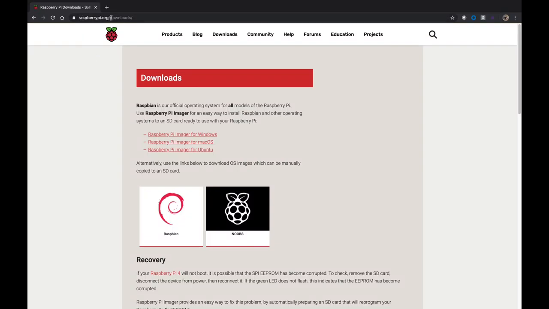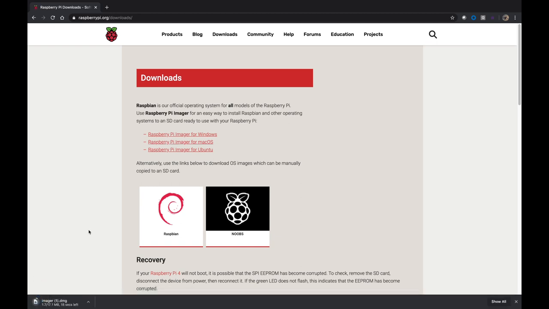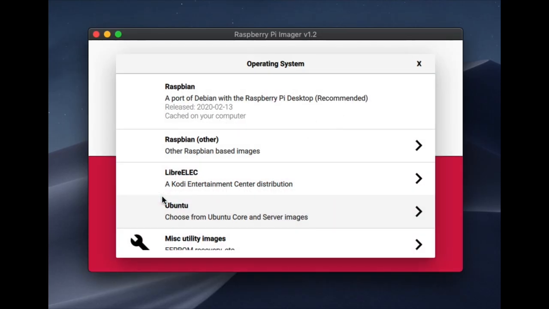So the first thing we're going to do is go to raspberrypi.org/downloads and grab the appropriate version of the Raspberry Pi Imager for Windows or Mac or Linux, whatever your operating system is. So then we're going to download that file and install it. And then when we run Imager, we're going to choose Raspbian as what we're going to install.